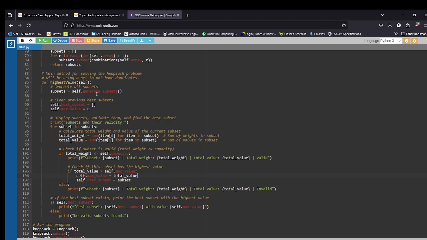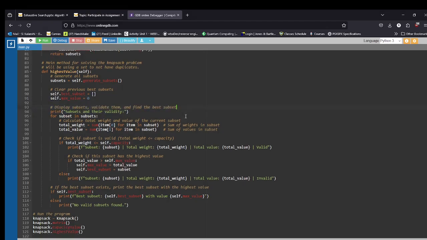First, we generate all the subsets. Then we clear the previous best subset, and this is where we set the value to 0 as well. That's where we start comparing all the different subsets. We display all the subsets, but meanwhile we compare for the maximum value.